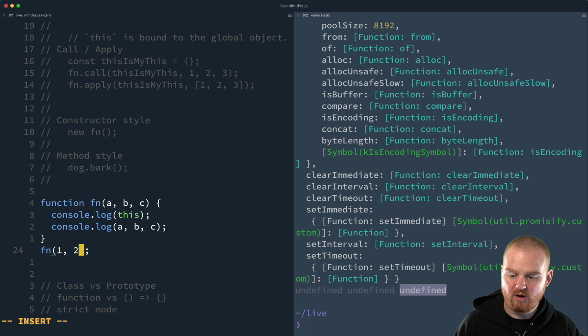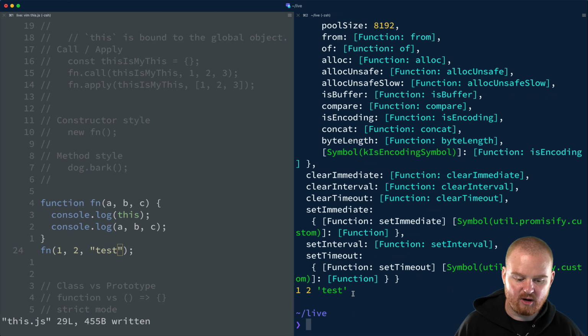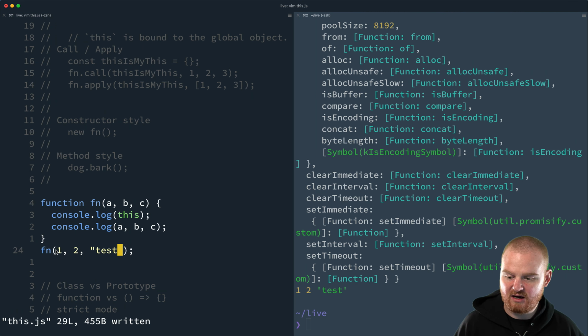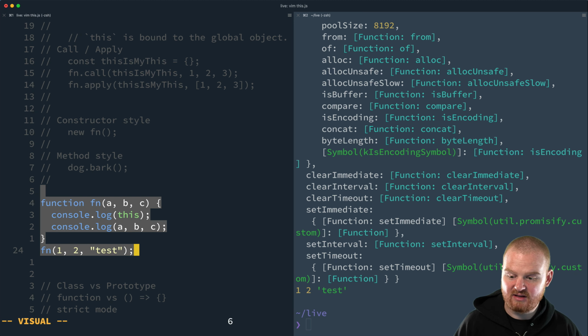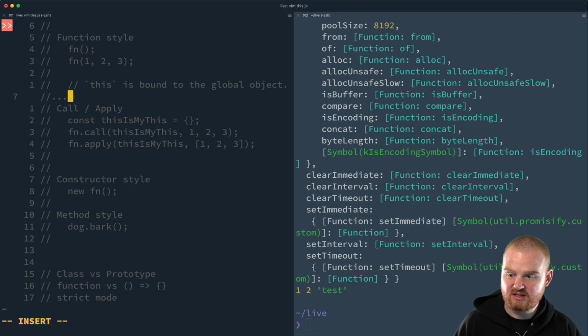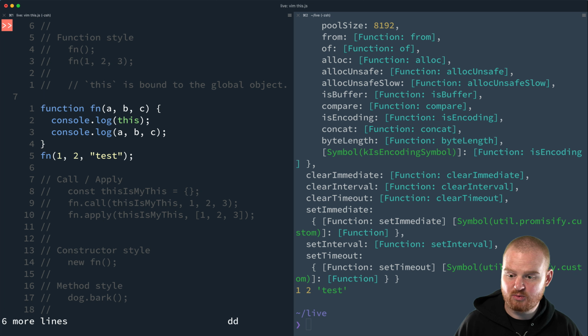If we passed 1, 2, and I don't know, test, then we should see those printed out at the bottom also. So now we're seeing 1, 2, and test printed out. So this, again, is how we execute a function style. So we'll just put that here.